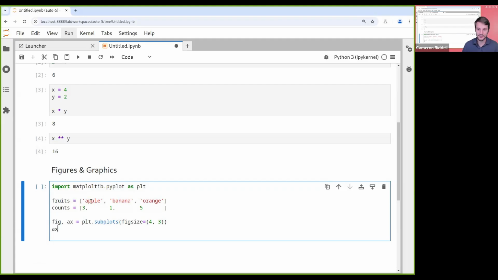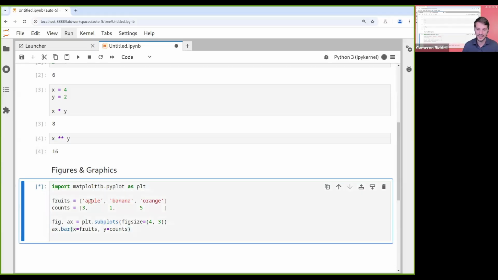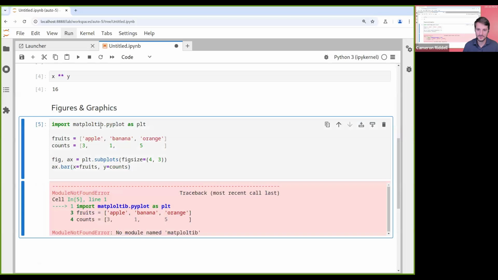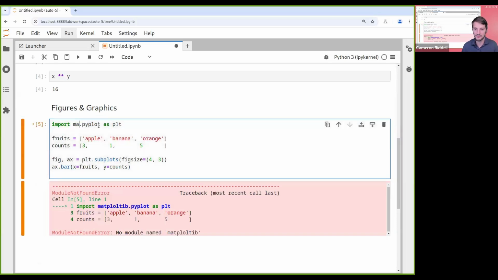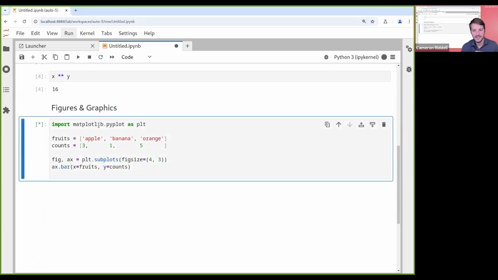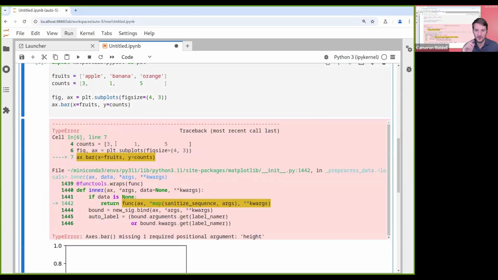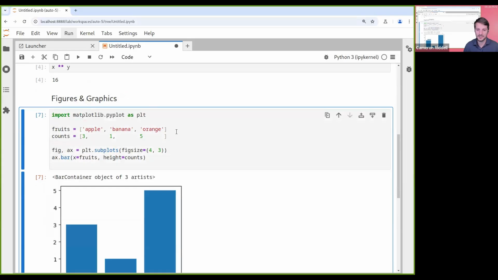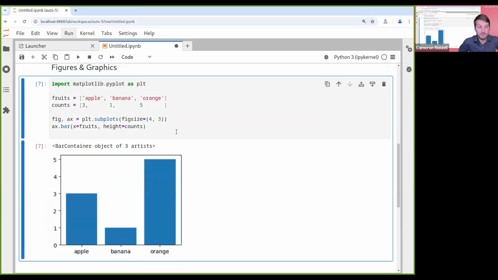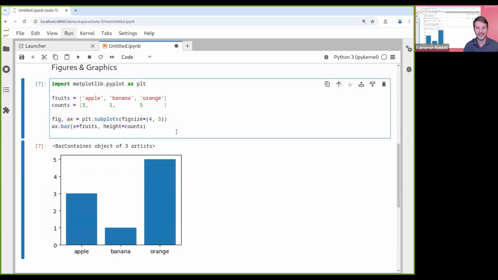And what I can then do is simply set up a bar chart. I want a bar chart. I want my x-axis to be my fruits. I want my y-axis to be my counts. And, oops, small typo. It should be Matplotlib. And we will see our, oh, and this should be height, not y. So we have our x and our height here. And there you can see, here is my bar chart that shows apples, bananas, and oranges on the x-axis, and then the number scaled on the y-axis here.